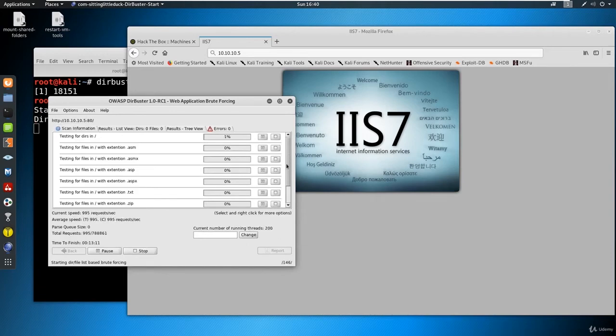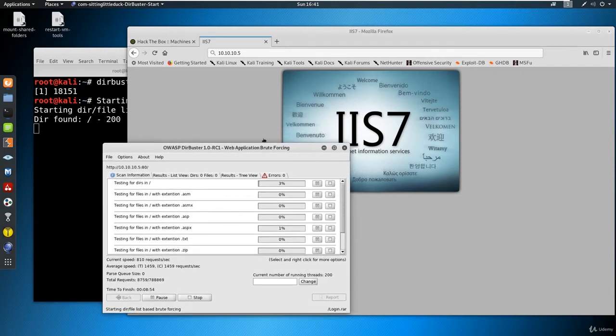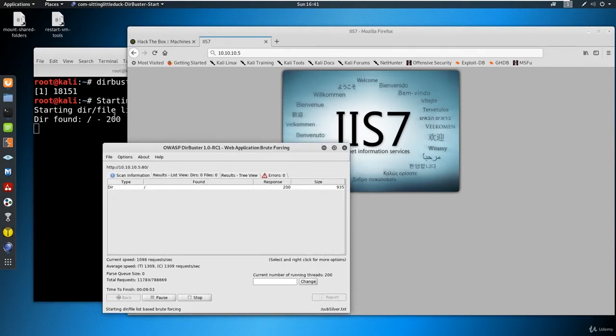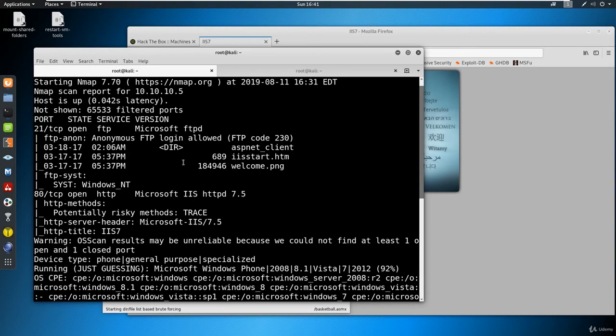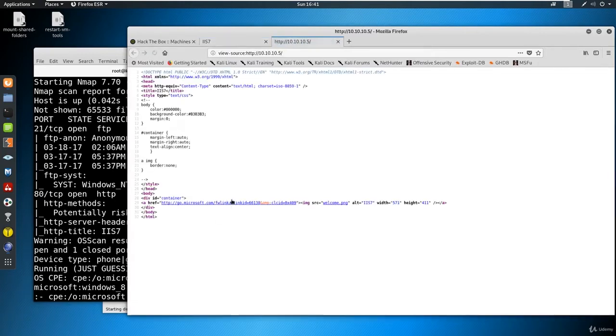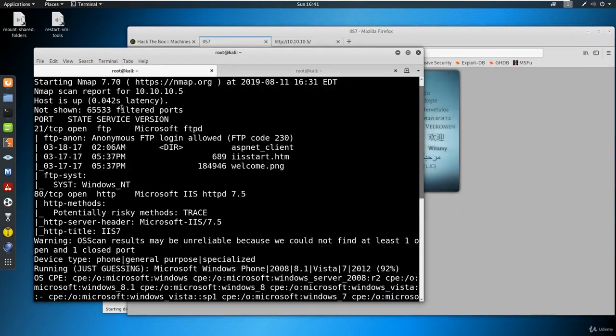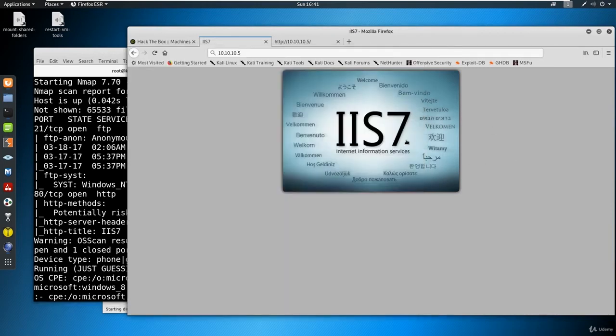Now, I'll be honest, I have actually not run directory busting on this. I am just showing you my methodology when I see a web page, and especially when I see something like this. My trained eye would actually go right here to FTP. I am seeing ASP underscore client, isstart.htm, and welcome.png. If we do a view page source, we see welcome.png, right? So we could probably replace this file with a picture of something else if we wanted to.